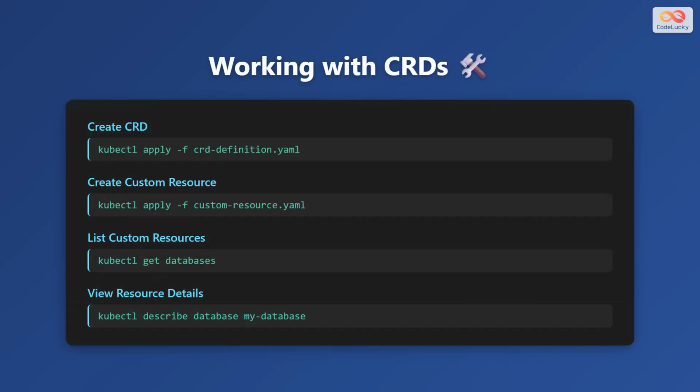Working with CRDs involves a few simple kubectl commands. First, you create the CRD itself by running kubectl apply with your CRD definition YAML file. This registers the new resource type with Kubernetes. Next, you create instances of your custom resource by applying your custom resource YAML files. Once created, you can list all instances using kubectl get databases, which works just like getting pods or deployments. Finally, you can view detailed information about any specific resource using kubectl describe database, followed by the resource name. These familiar commands make managing custom resources intuitive and consistent with the rest of Kubernetes.